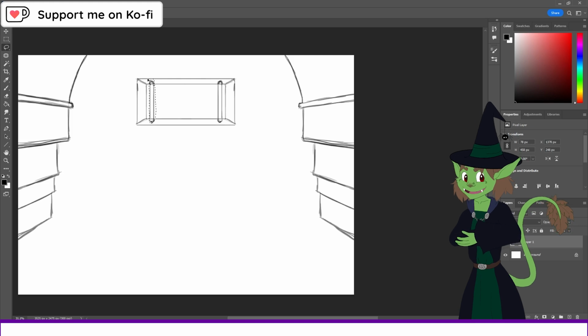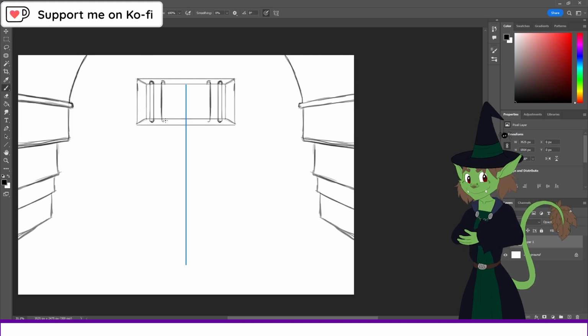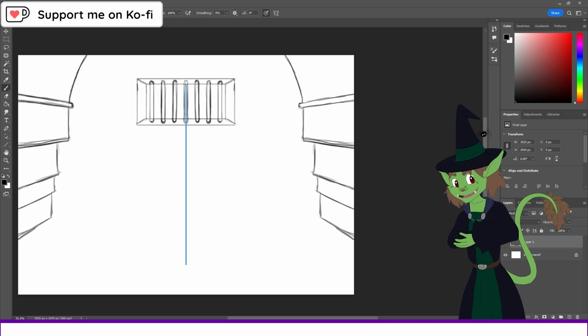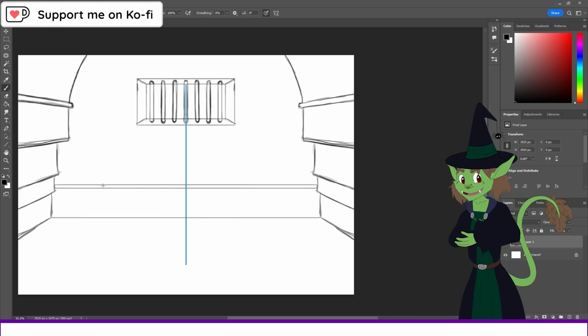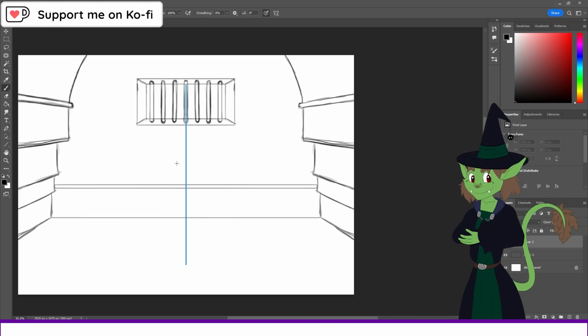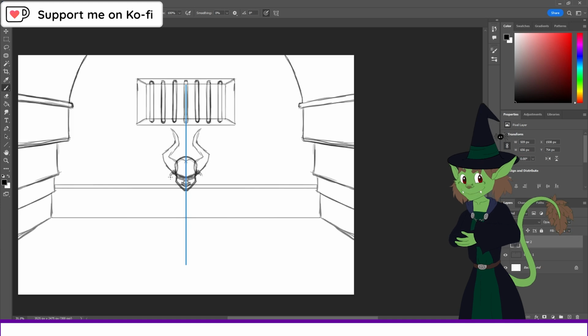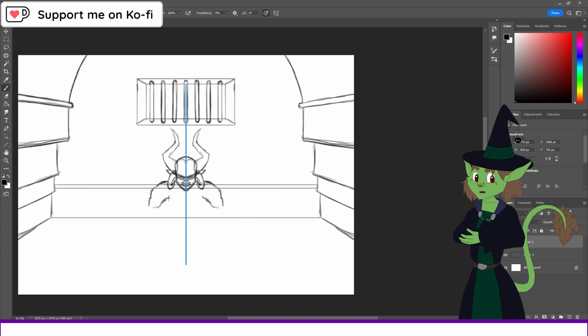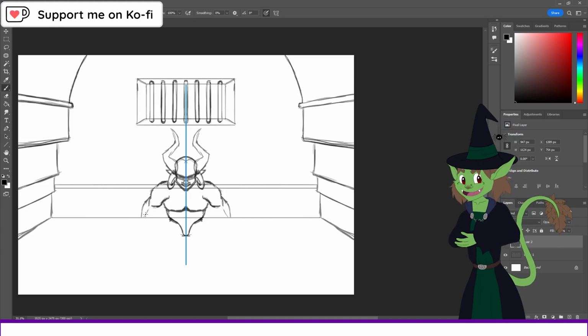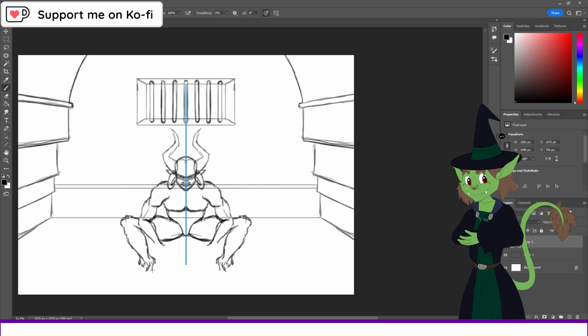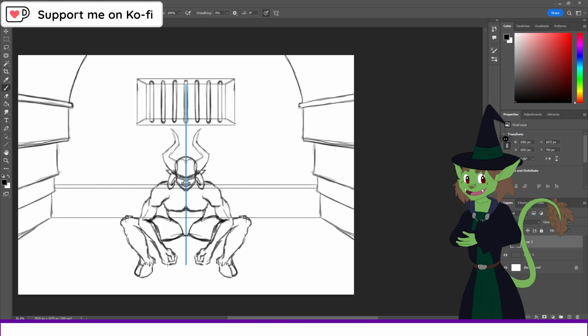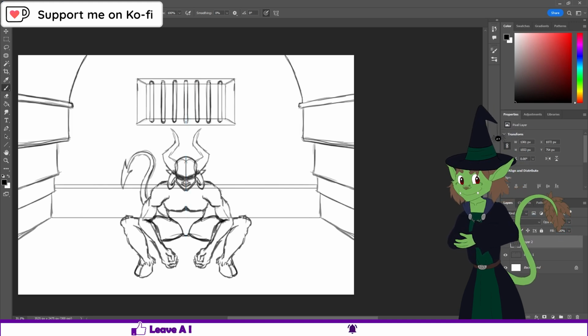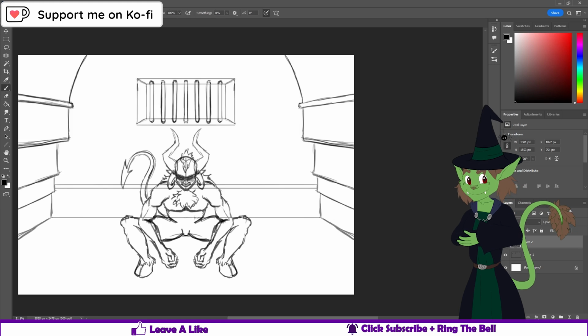I began by sketching out the architecture of the room, making extensive use of the symmetry tool to sketch in the walls, the floor, and the large window which serves as the only light source. Then I painted in the creature itself, using a reference from Pose Maniacs of a figure crouching. The symmetry tool came in useful here too, though I had to make sure to turn it off before sketching in the tail and chest hair.